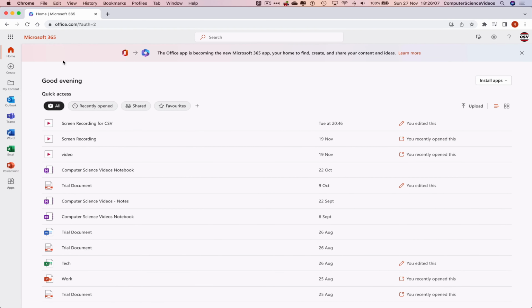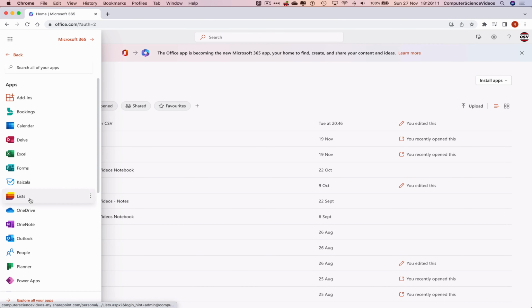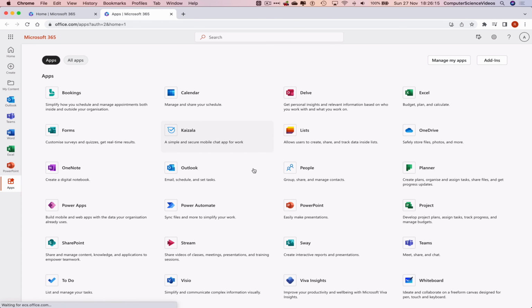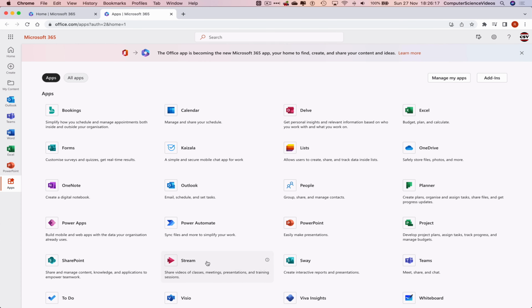Now we can go to the left hand side navigation menu, click on applications, go to all applications, scroll all the way to the bottom to explore all the applications. Now let's go to Microsoft Stream.